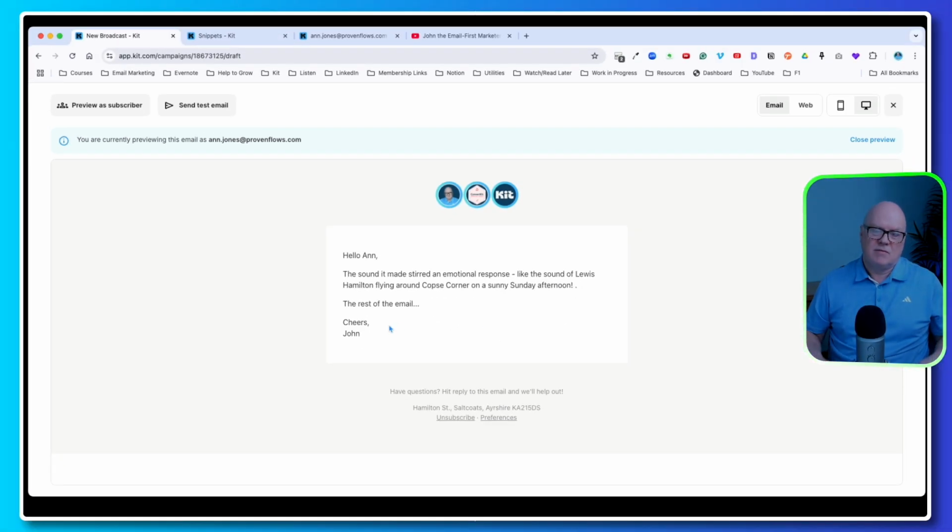So that's a simple example of how to use an inline snippet. Hopefully you can see the power of it and how you can potentially use it in your Kit account too. Okay, so I've now shown you what the snippet feature inside Kit is and how you can use it both as a block snippet and as an inline snippet with examples of each. So I hope you find it helpful.